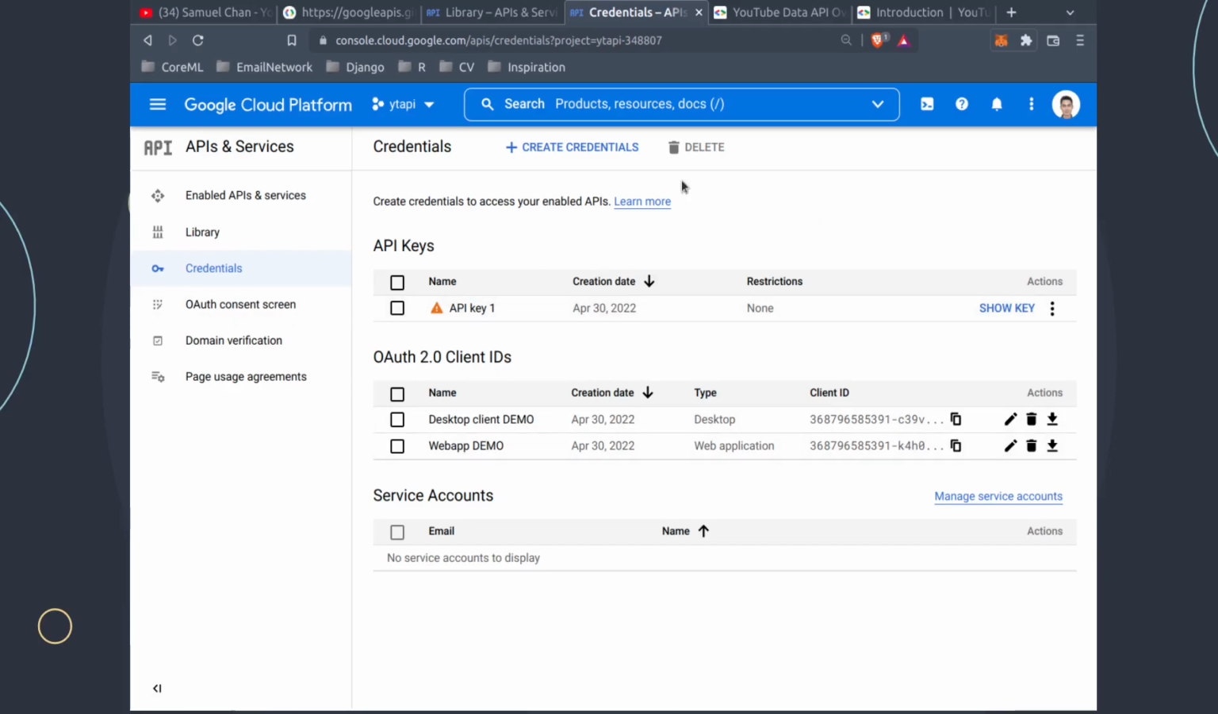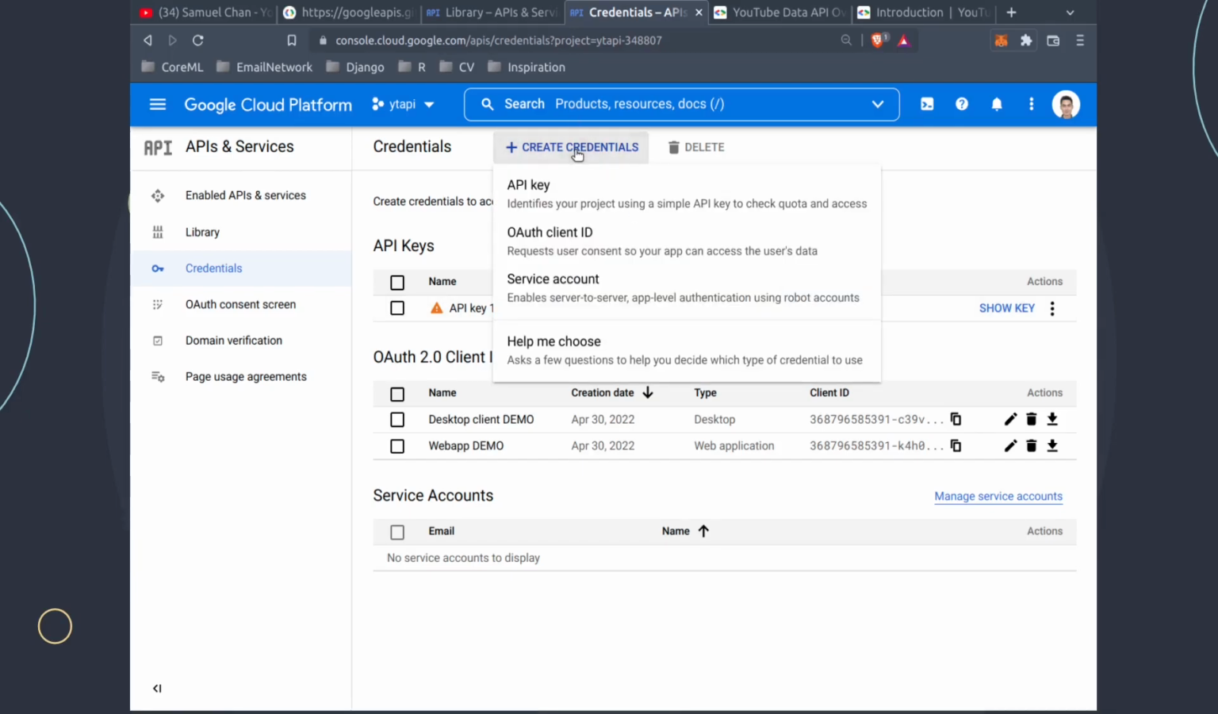And again, you may have nothing in here, but that's fine. I'm not gonna use any of that. I'm gonna do it with you from scratch. So I'm gonna call it create credentials. And here there is the API key and OAuth client ID. We're actually gonna use both of them. We're gonna first use the OAuth client ID, and then we're gonna use the API key.